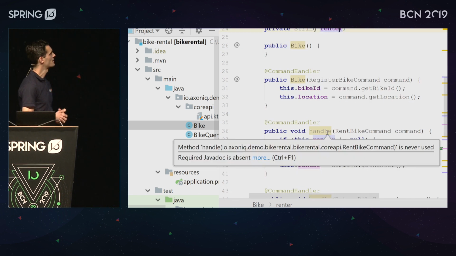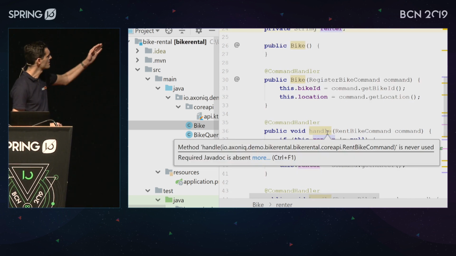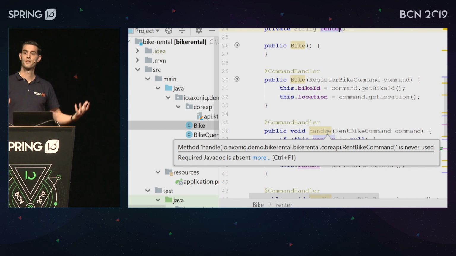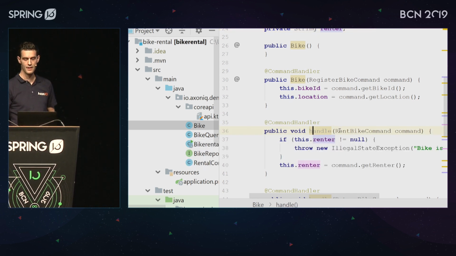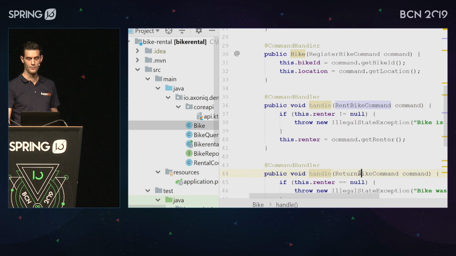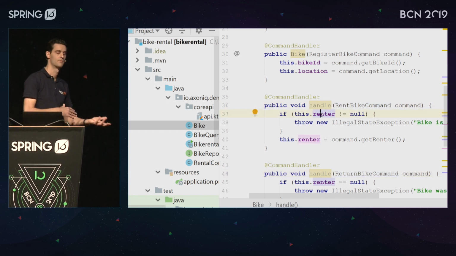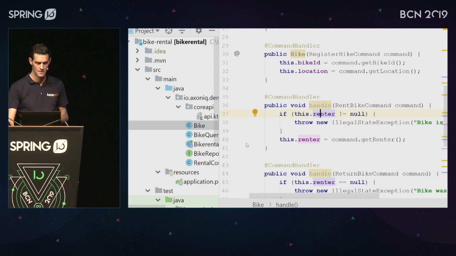There's a bunch of command handlers on it. So I can register the bike. That's a constructor, so it creates a new bike. And then if I have a bike, I can rent it or return it. And it checks whether it has already been rented out or not to make sure that the logic works.